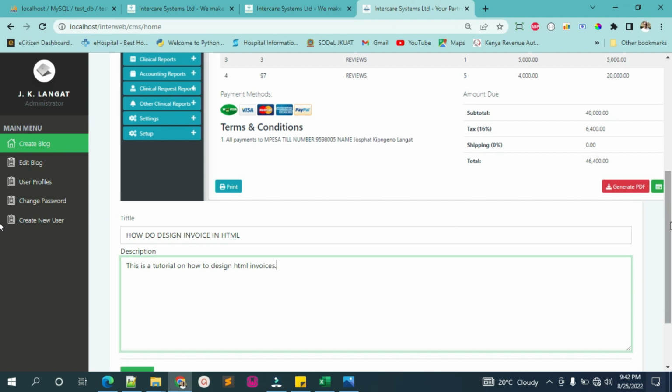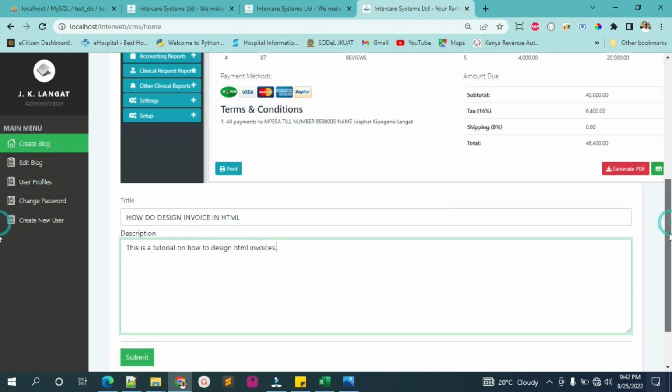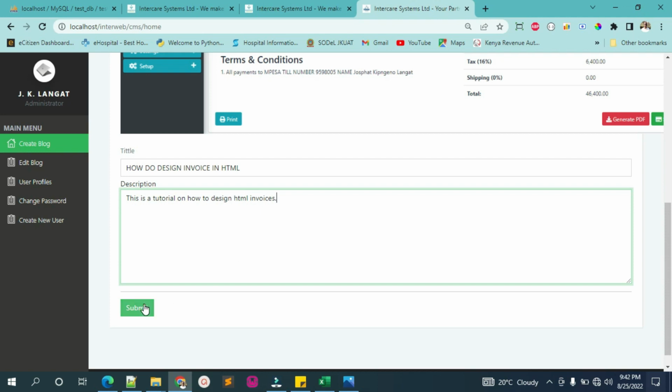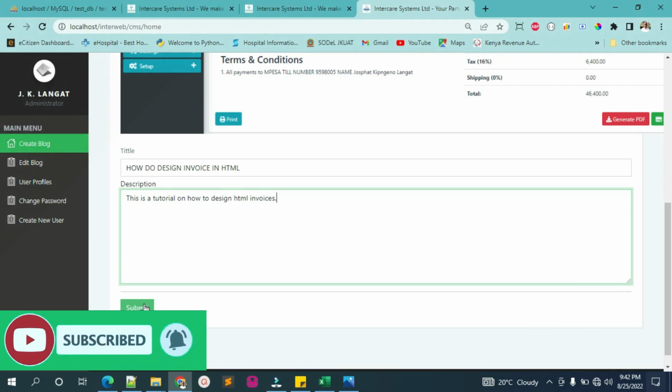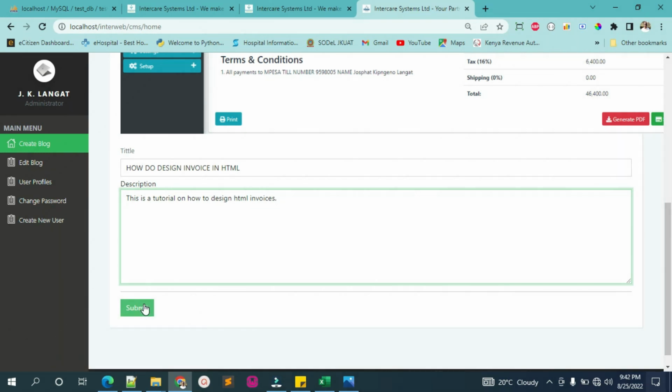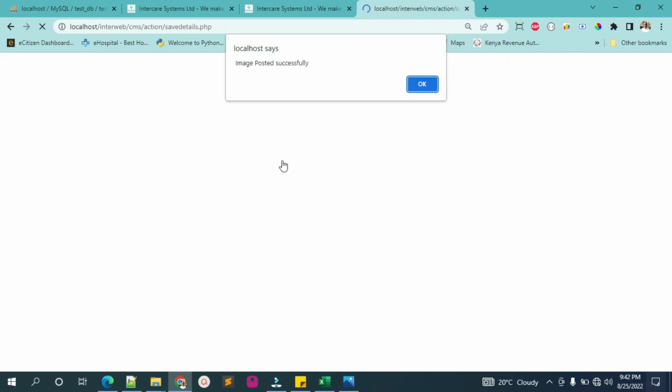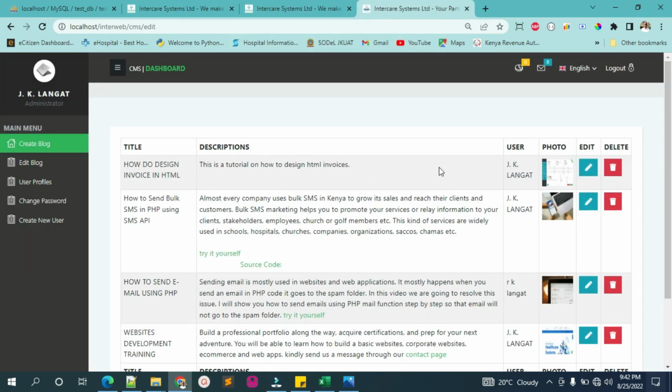Now after we have provided the required information, we click submit. I said when we say submit and it is successful, it is going to give us a message saying image posted successfully. If there is an error, it will tell us error posting image, please try again. So let us see. Image posted successfully. And here we go. So this is the image. This is how to design invoice in HTML. This is the tutorial on how to design.